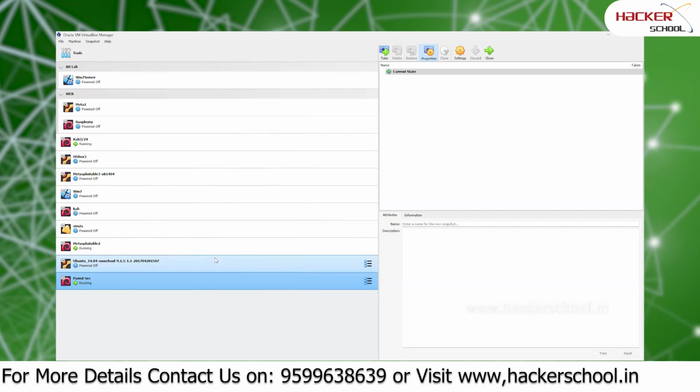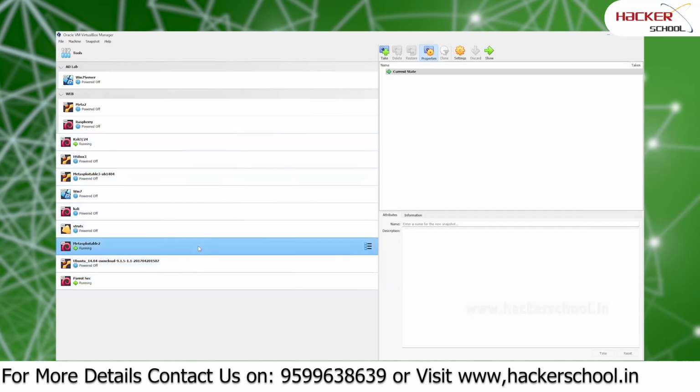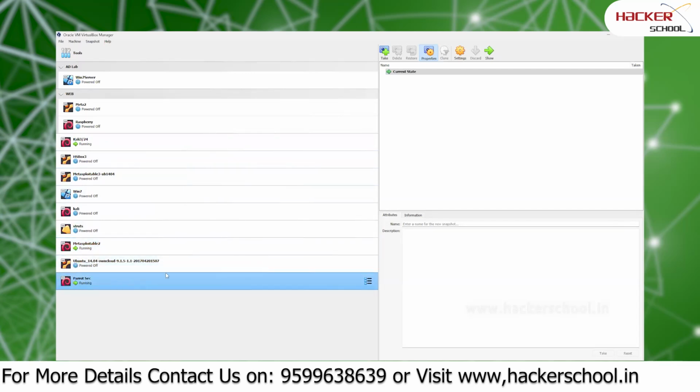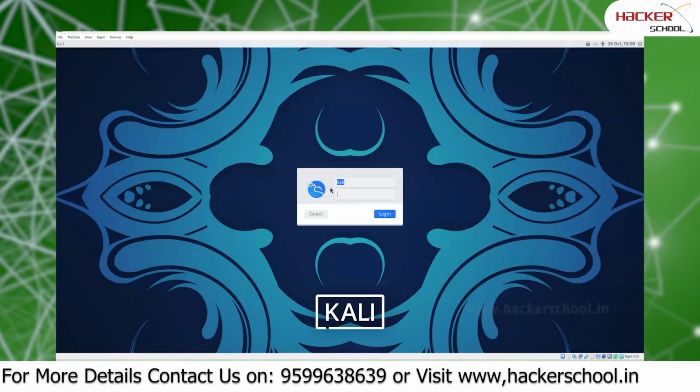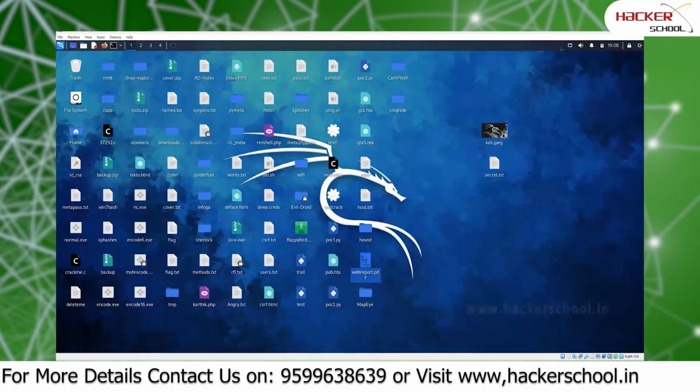Again, more on VirtualBox in the session. So here, as you can see, I have my Kali and I have my Metasploitable 2. This is going to be our target machine for this course, and this is our Parrot Security. And if I double tap on this, so this is my Kali operating system.